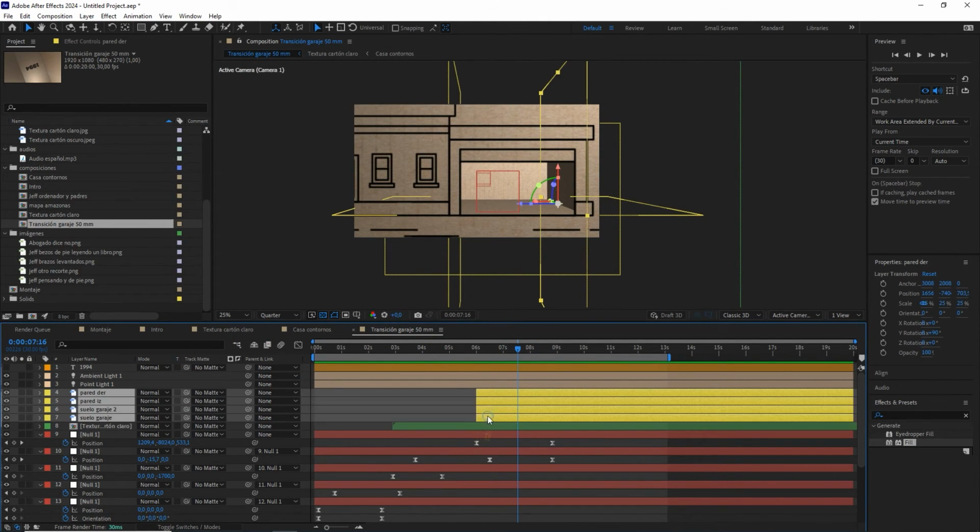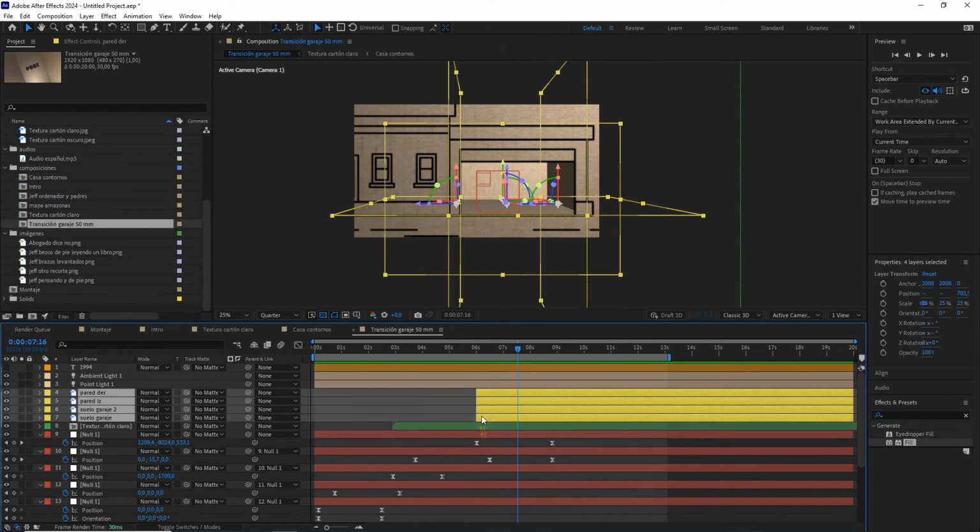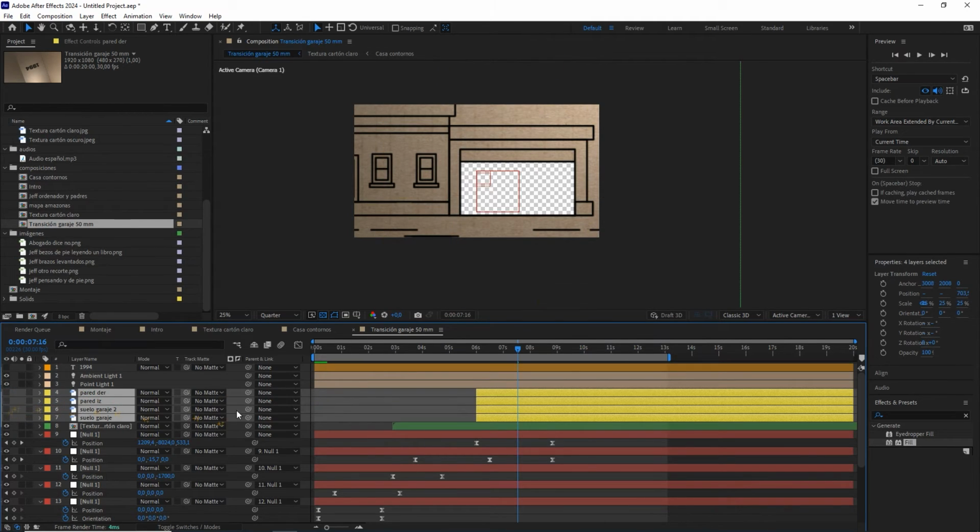Are these garage layers worth it now? I don't want them to be seen in this composition either. Here I just want what the line art of the house is, and when we make the transition to the door, then inside the garage we are going to create other independent animations. So, we're going to hide these layers.